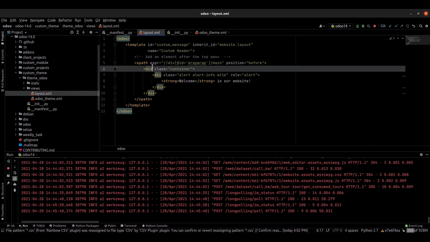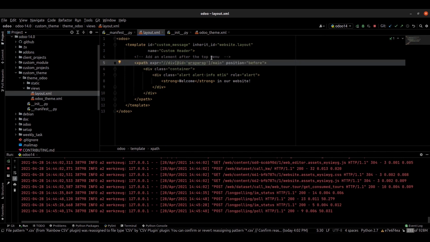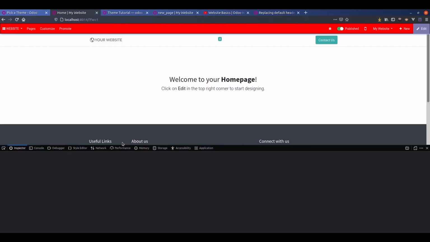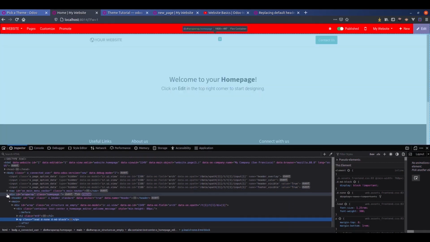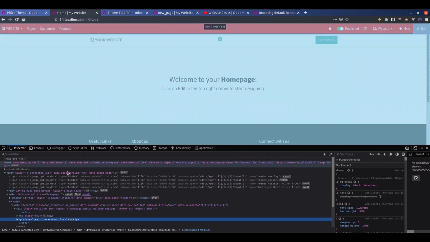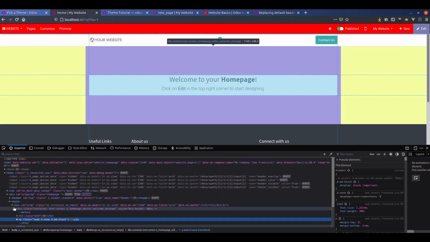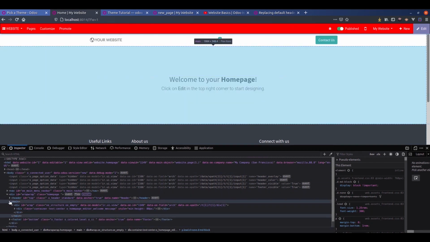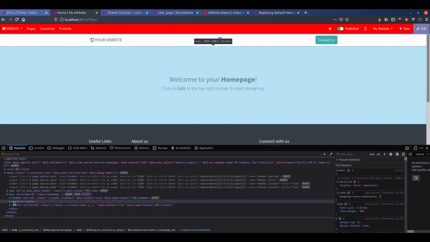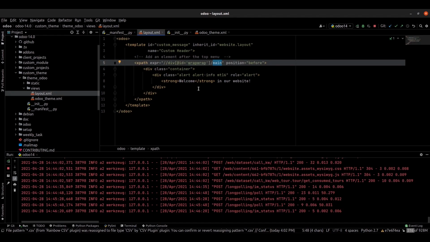Here we can see that the XPath expression is //div[@id='wrap']/main. We can go to the website and inspect this. Just unfold this. We can see that div id wrap is here, followed by main. We have to change the main to the header.